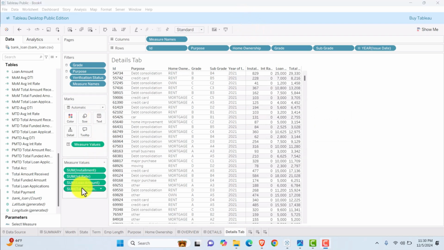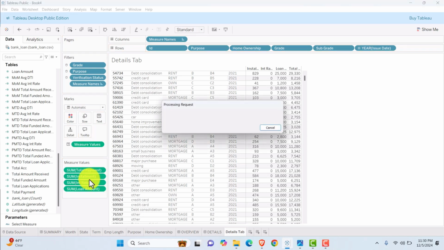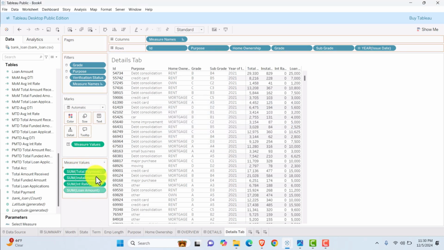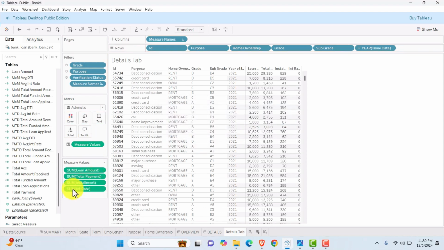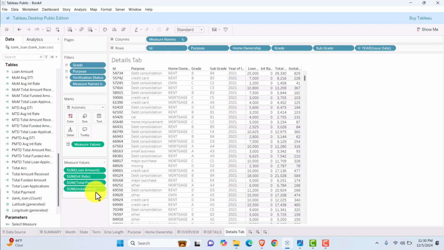Okay. We just have to reshuffle these values, rearrange them. So the first one I want is the loan amount. Let me drag this one to the top. And then I want the interest rate. And then I want the installment. Okay, it looks fine now. And one thing we have to do, we'll have to just make it fit so it can fit into the available space.